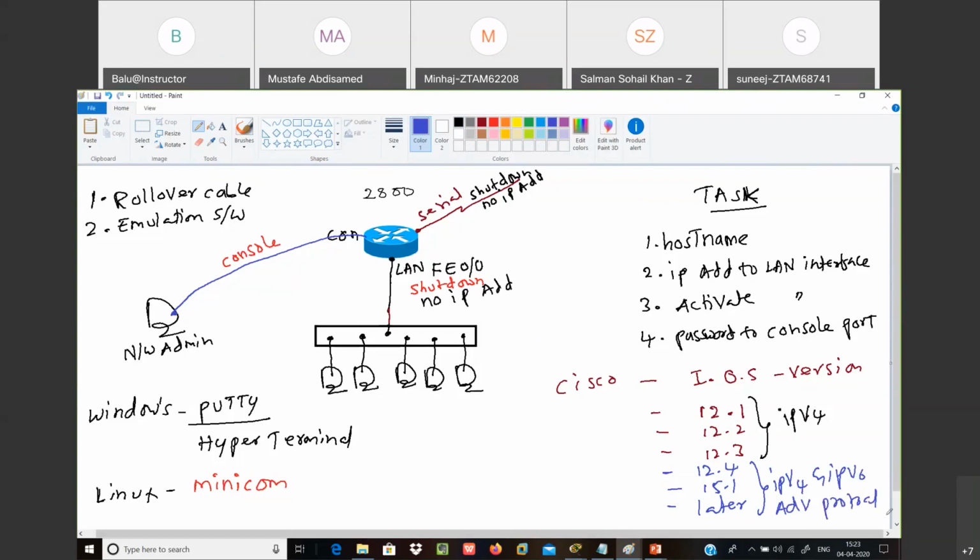So before configuration of a router, you make sure which router you are going to configure and which iOS version you are going to configure. When you are preparing your profile to apply for jobs, in your profile you can mention I have hands-on practice with Cisco 2800 series, Cisco 2900 series, and I have hands-on practice with Cisco iOS version 15.1 and 12.4. We can mention this type of points, right?